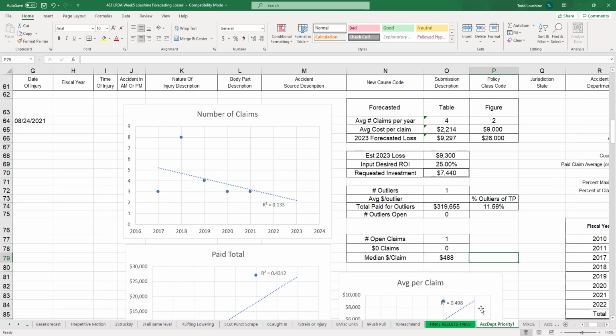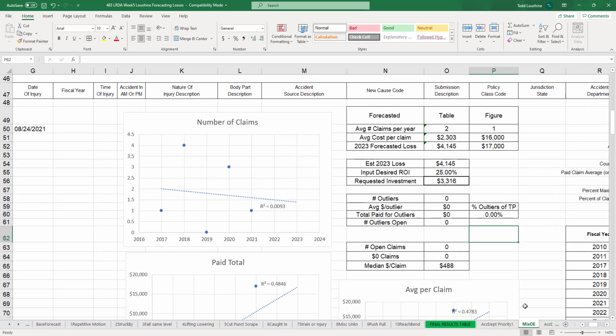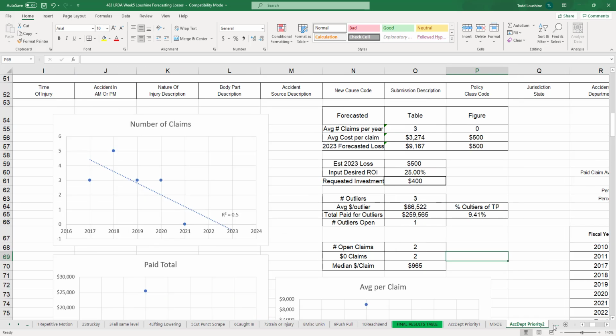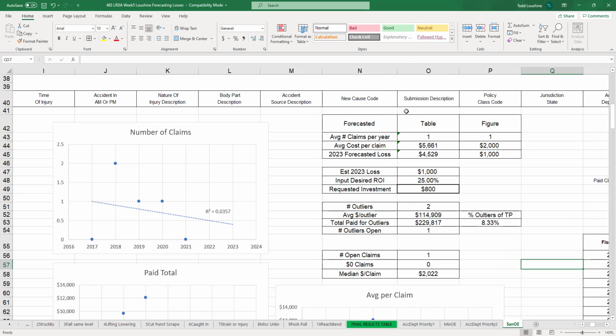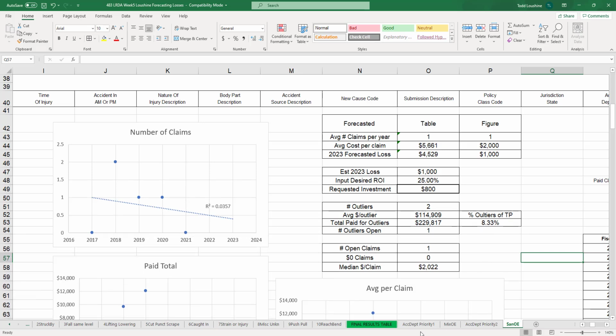Also, don't forget to do the accident department. I believe this was mix, and I did mix over exertion. Even though we're not going to use it, you still have to do it for this class to demonstrate to me. If you're not using the data set from the class, all of your results may be done like this, where you have a priority department or policy class code, and then a new cause code priority. But we couldn't do that.